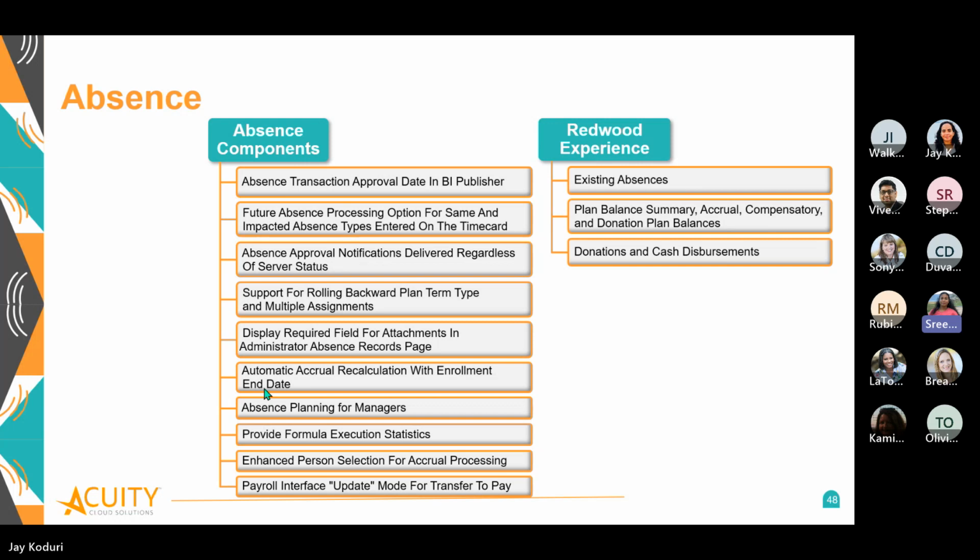Next is automatic accrual recalculation with enrollment end date. So what does that mean? When you perform any manual adjustment to your enrollment end date, like you are unenrolling somebody, earlier you would need a job to run all the accruals until the end of the period. But now with this new release, whenever you're changing the enrollment end dates, you do not have to go and manually submit the job. It's already run in the background, and you can see the new accrual numbers, accrued hours, on the screen automatically.